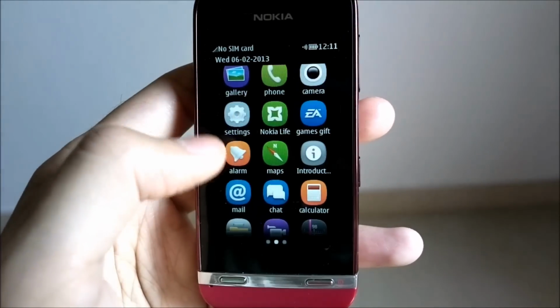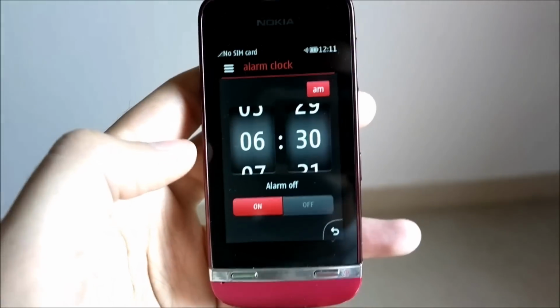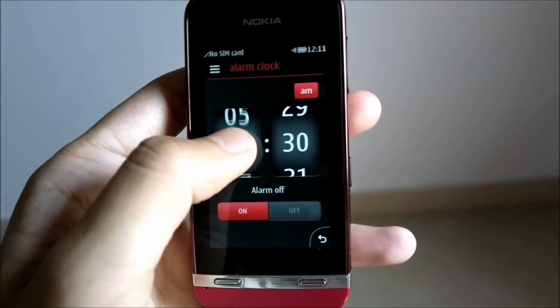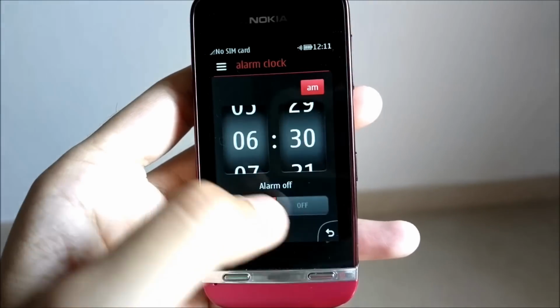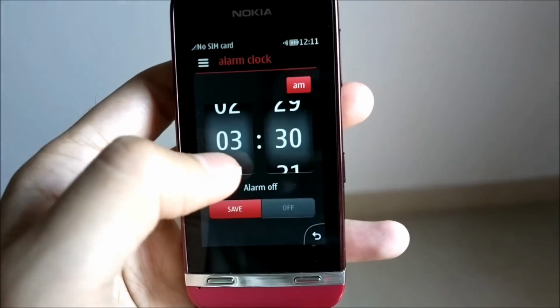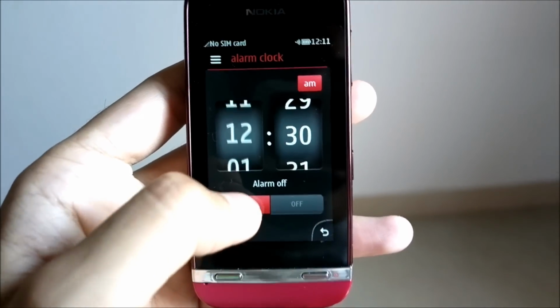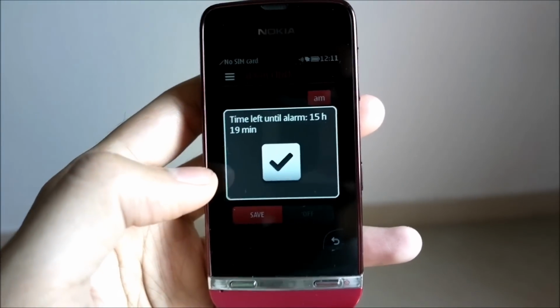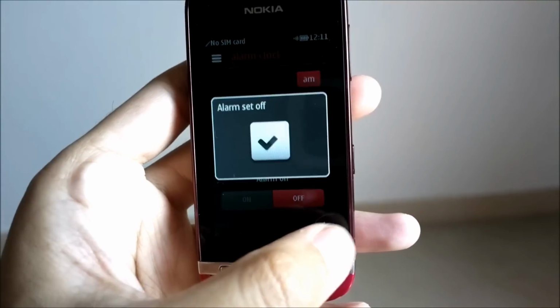Now let us, as I've already shown you, the alarm clock. It has support for a single alarm, but comes with a very easy clean UI. You can just set the time, save it, and it will show you the time until the alarm.